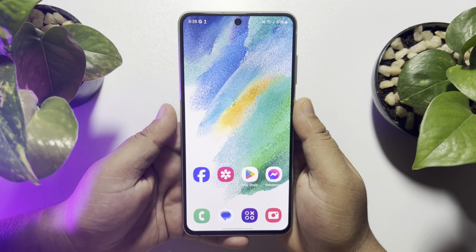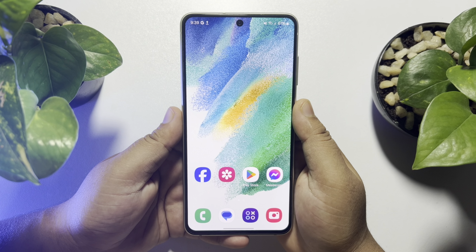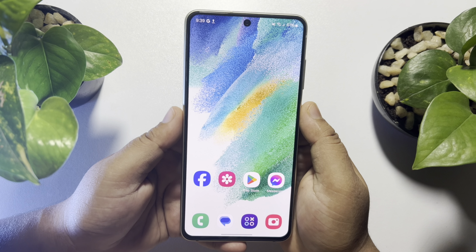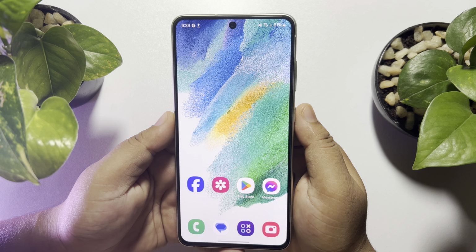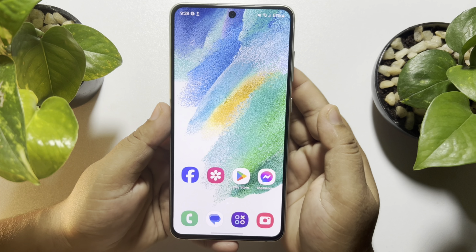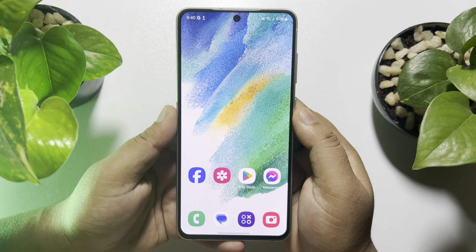Hi, this topical talk is going to show you how to log out or remove your Samsung account from your Samsung phone. Removing your Samsung account involves pretty simple steps, and here's how to do it.